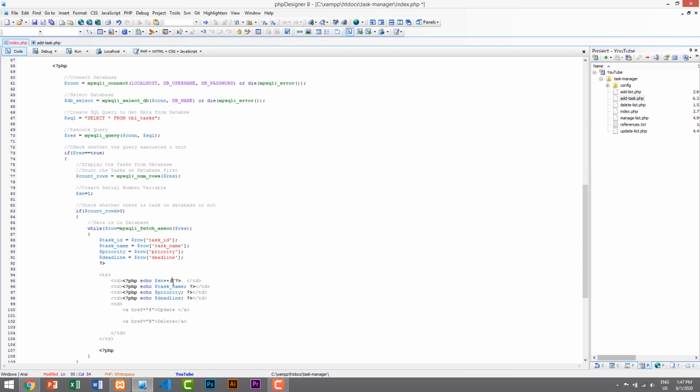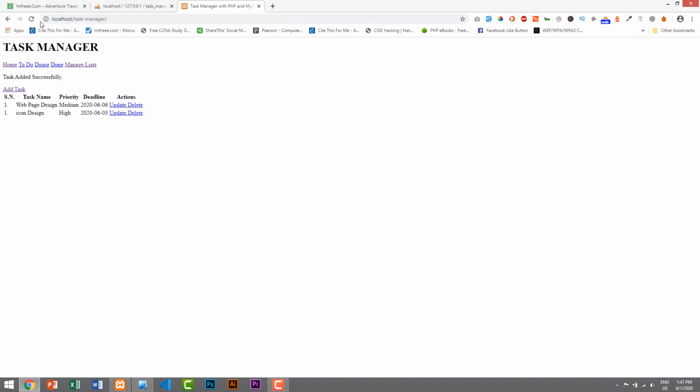So let's save it by pressing Ctrl and S. Let's go to the browser and refresh it. Now we have 2 tasks. So we have successfully added the functionality to add the task and display the task in our table. Now we will work on update and delete functionality.